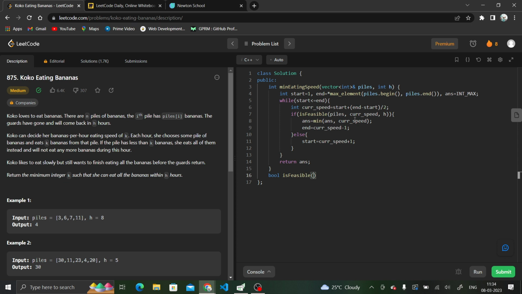Right. So here what are we passing? We are passing the piles array, current speed and h, right? So let's write that quickly. And we have int current speed and we have int h, right? Now let's see what we will be doing. First of all, let's take the hours, right? Hours is equal to 0. Let's initialize hours to 0.